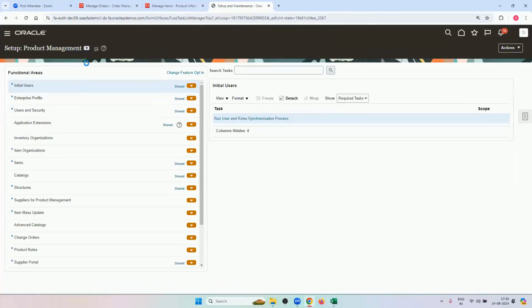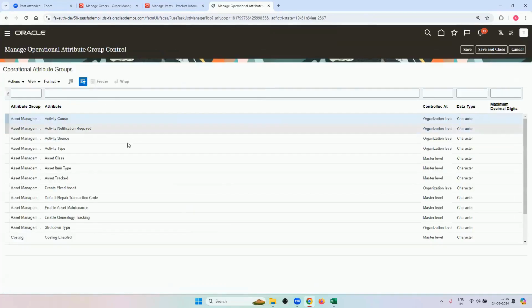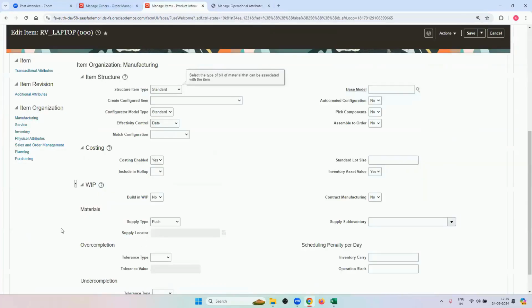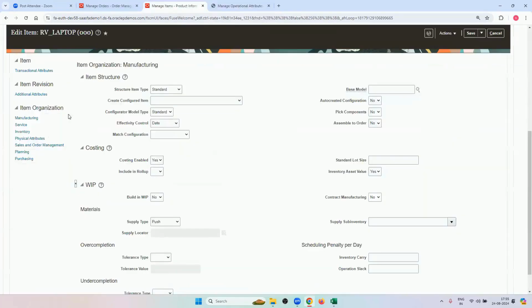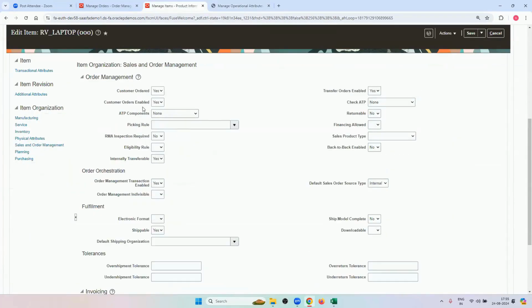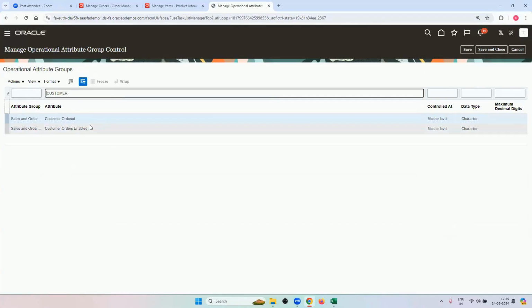Go to setup and maintenance and go to product management offering. There is a task known as manage operational attribute groups. Yes, here it is. Just click on that. And all the attributes you have seen over here under all the tabs appear here. Suppose, let me take an example of sales order enabled, customer ordered. So you can see these both fall under master level, controlled at master level.